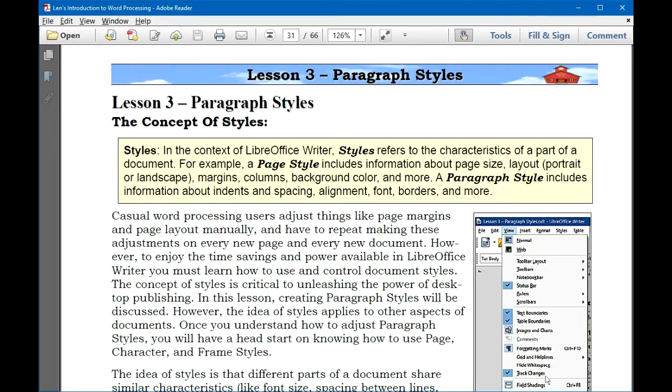In Lesson 2, you saw how it was possible to change the paragraph style for all of the text in a document with just a couple of clicks of the mouse button. In this lesson, you'll learn how to create your own custom personalized paragraph styles.